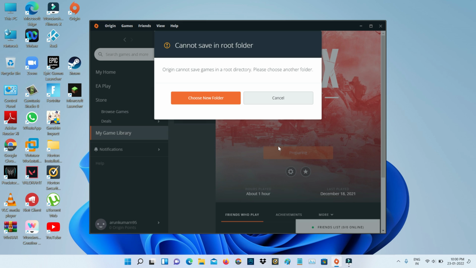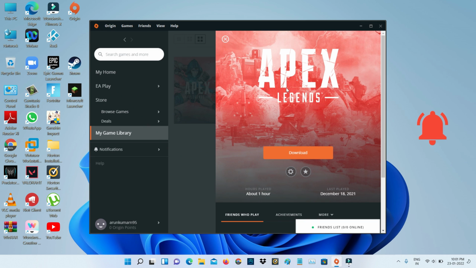But if I try to change this folder location to another one, the same message occurs again and again. So how to fix this issue? And here I get this message while I try to download Apex Legends. But if you get the same message for any Origin games, just try the same method.